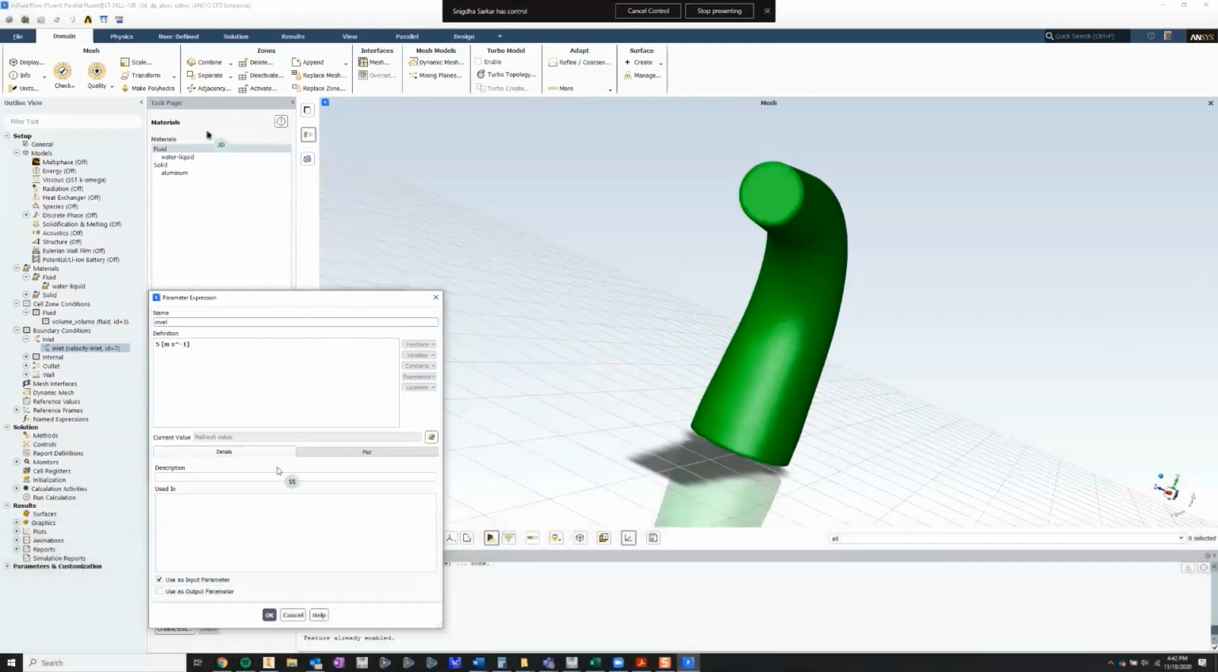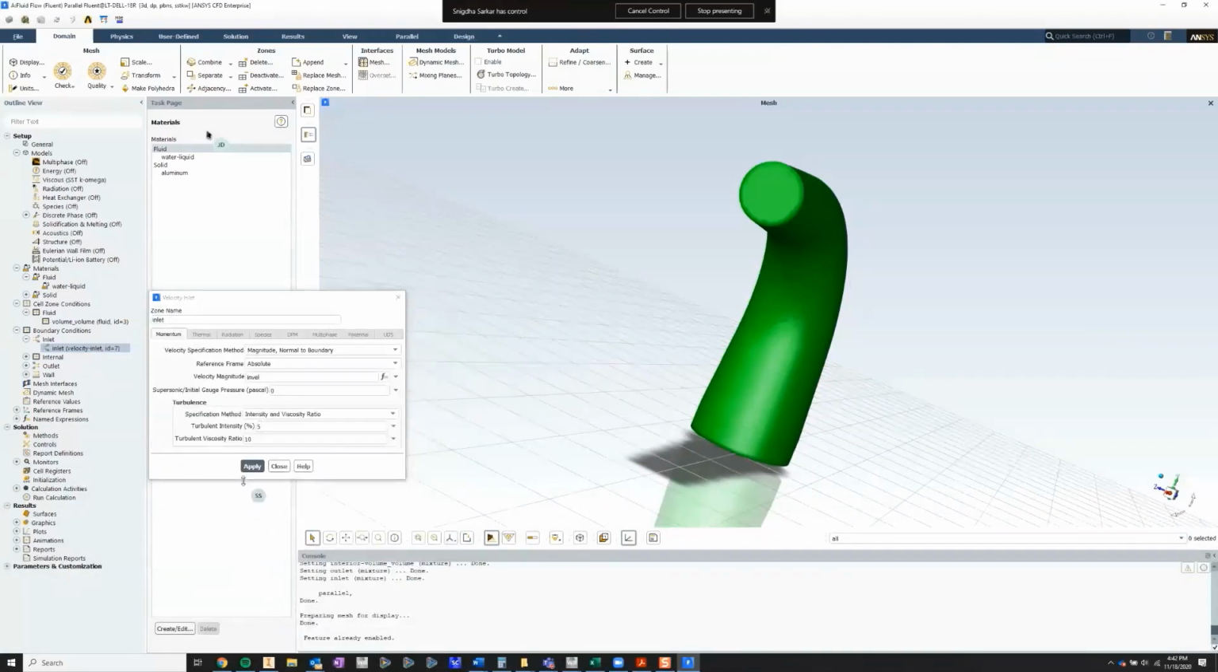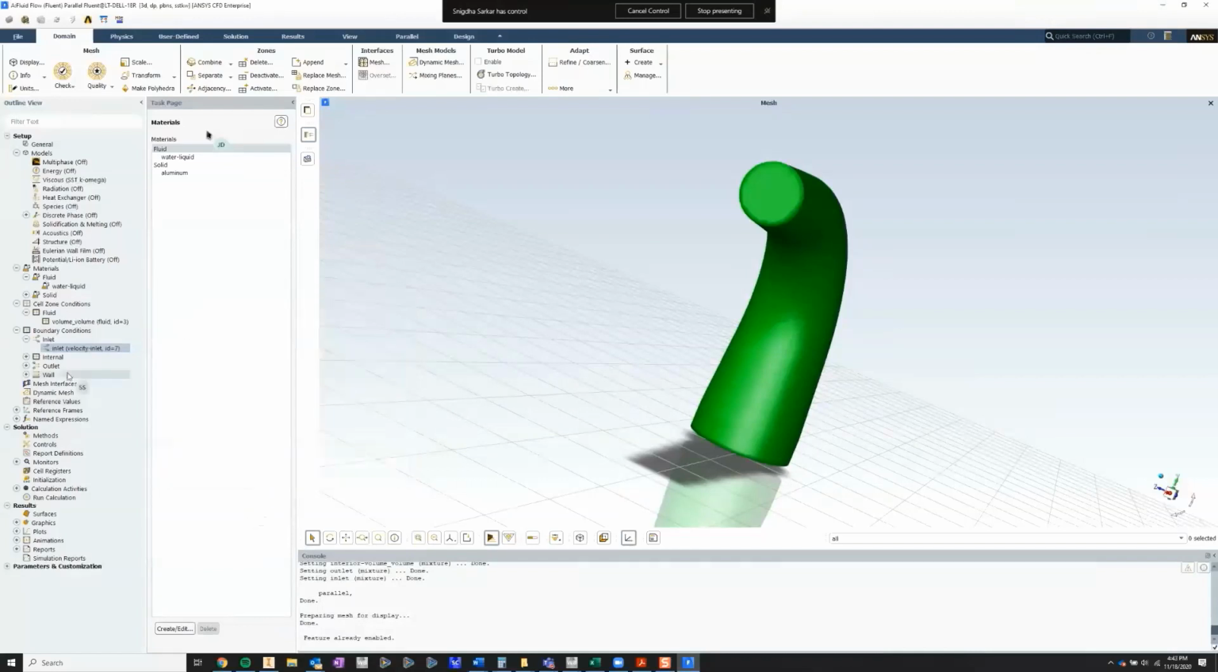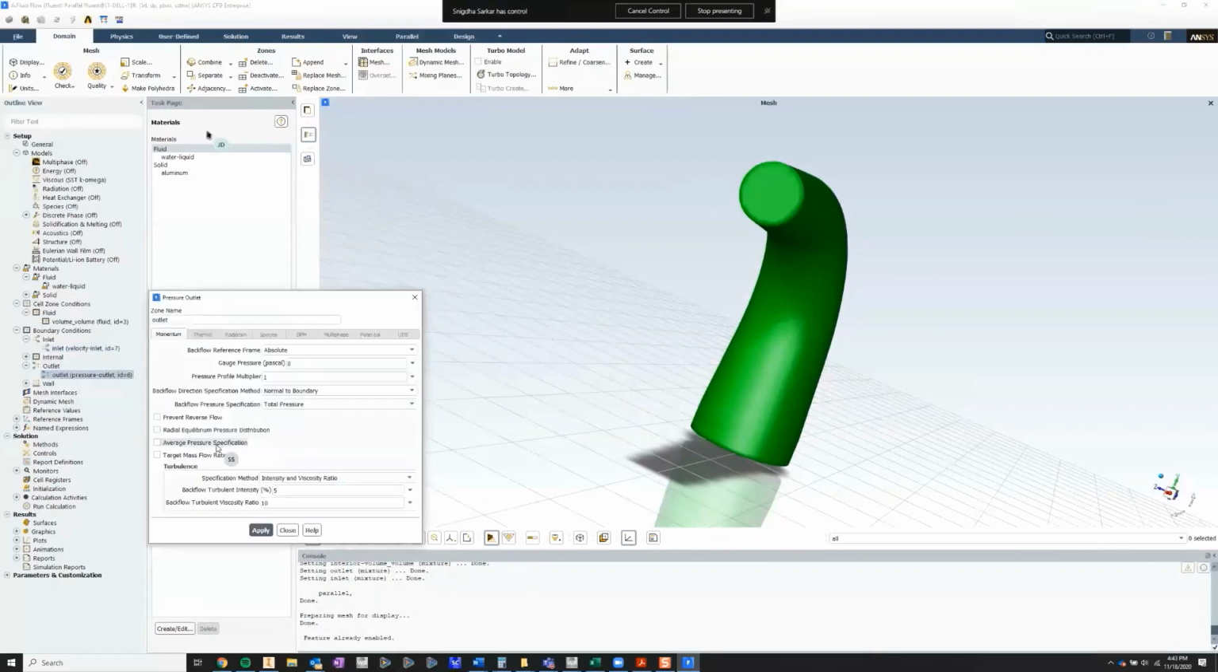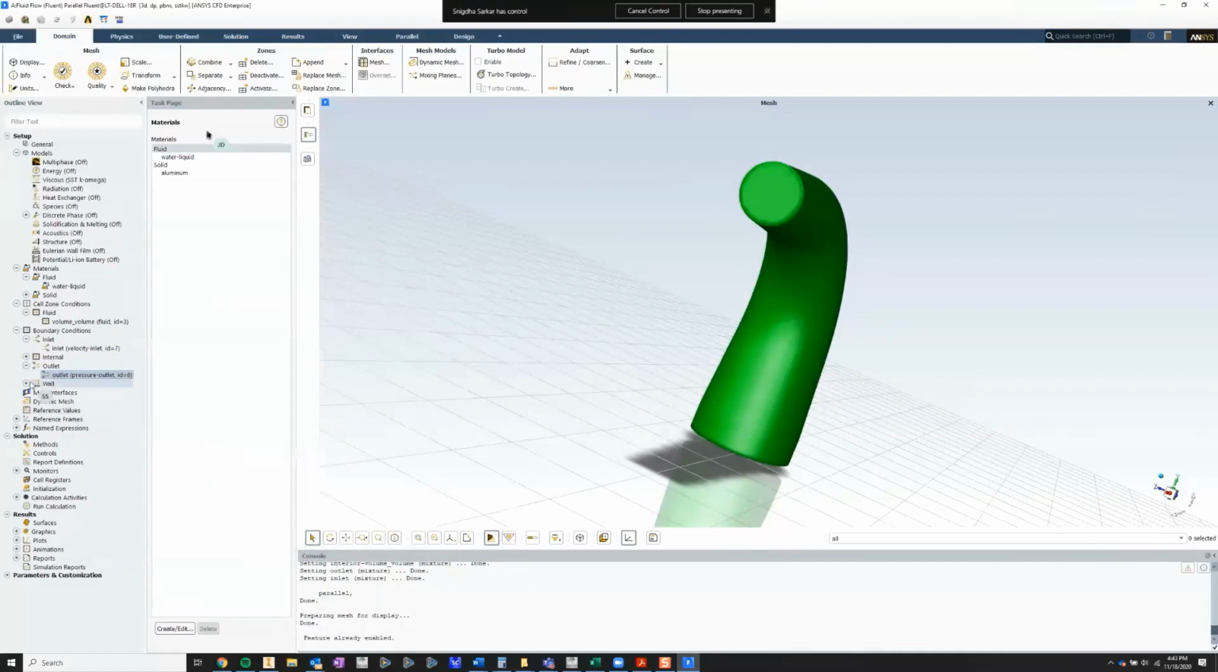So I'm going to name it as inlet velocity. And at the bottom, you can see it says use as input parameter. And I'll just hit OK. And then for the outlet, we're just maintaining zero gauge pressure. And this is not going to be a parameter. I just kept it as it is.